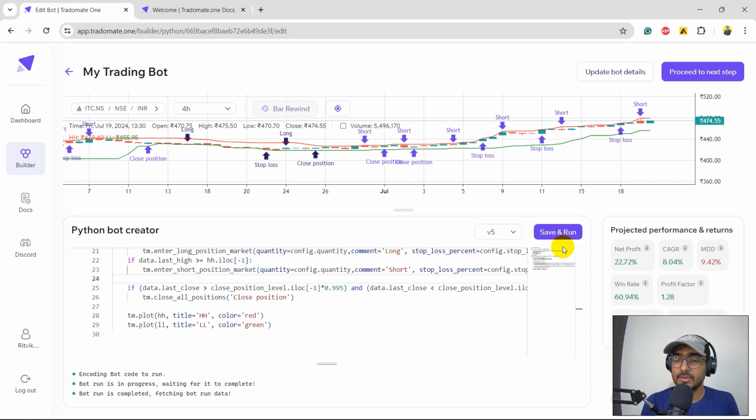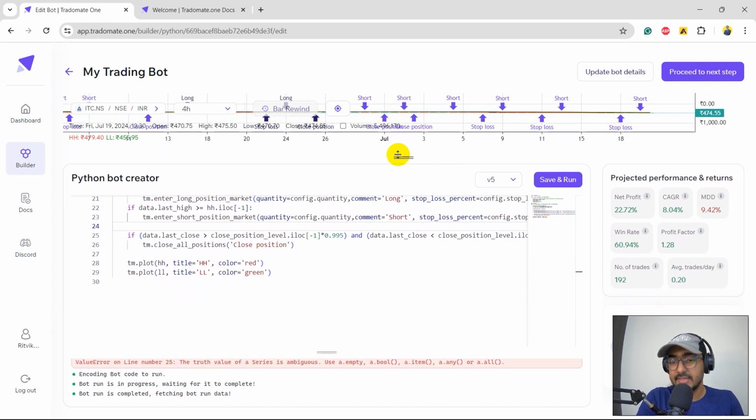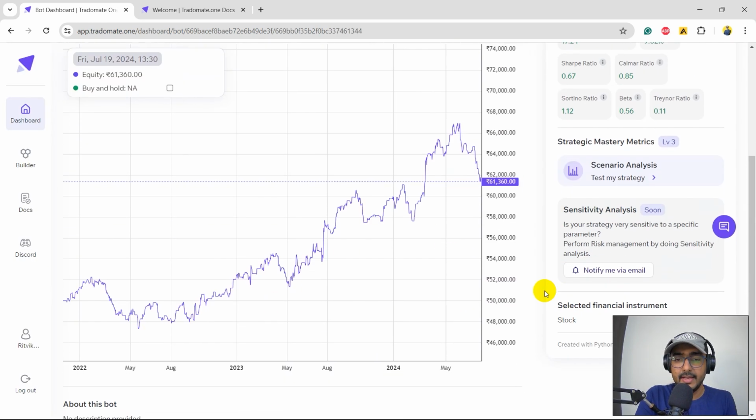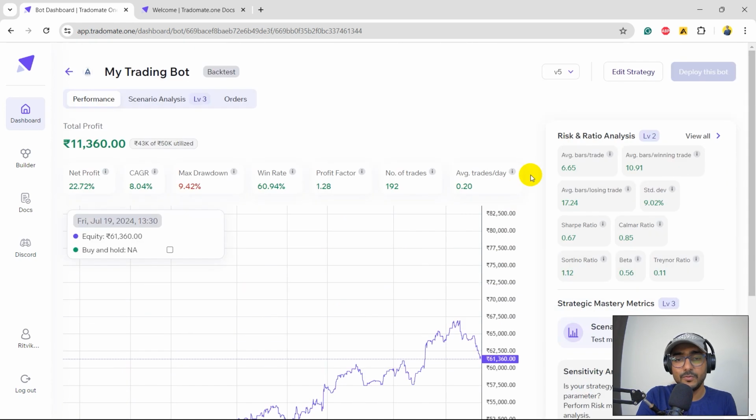CAGR has gone up as well. Maximum drawdown is now 9.42%. Win rate is decent. Profit factor is amazing. Number of trades 192, and average trades per day is 0.2. Let's proceed to the next step. And perfect, still we made a huge loss in the end. We'll have to work on it again.